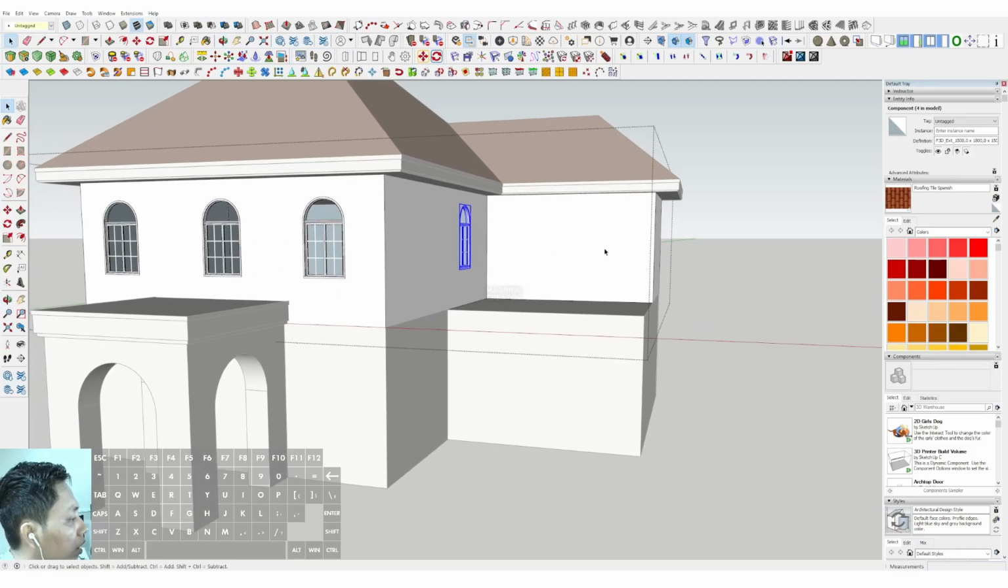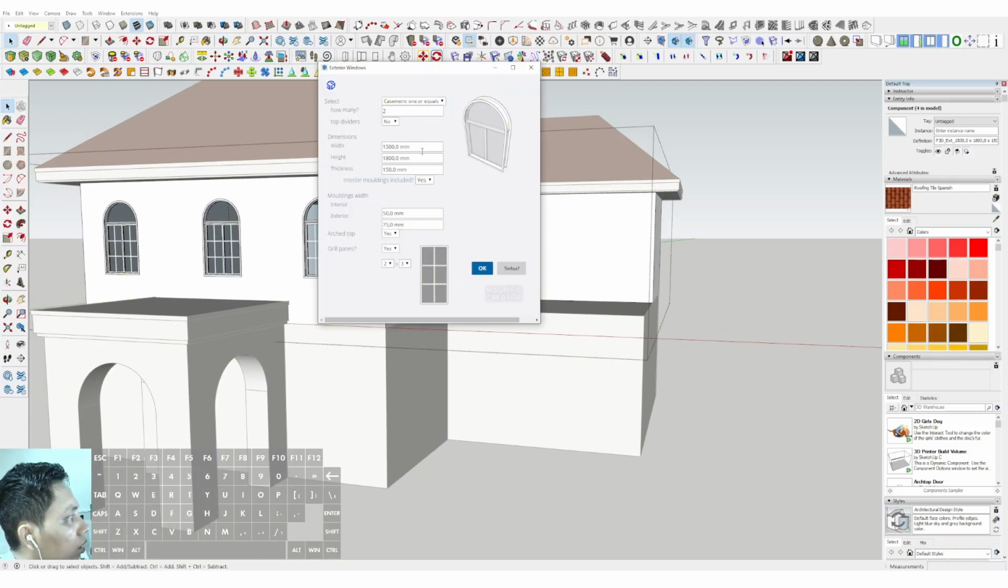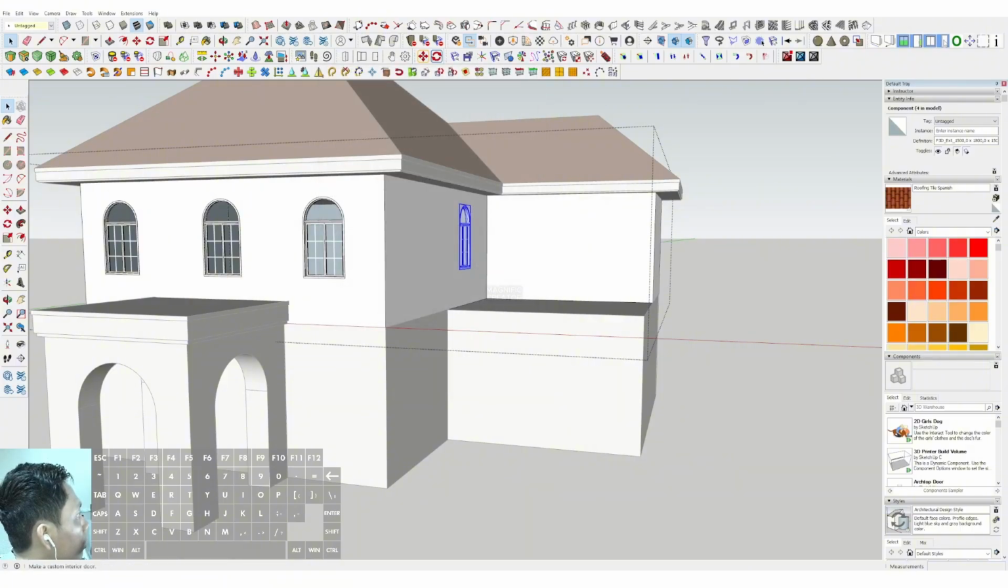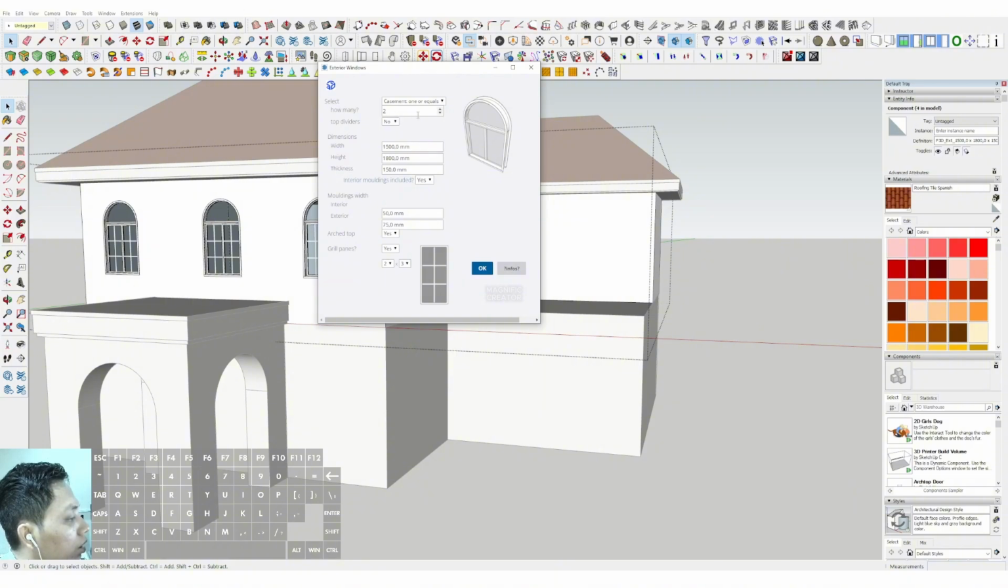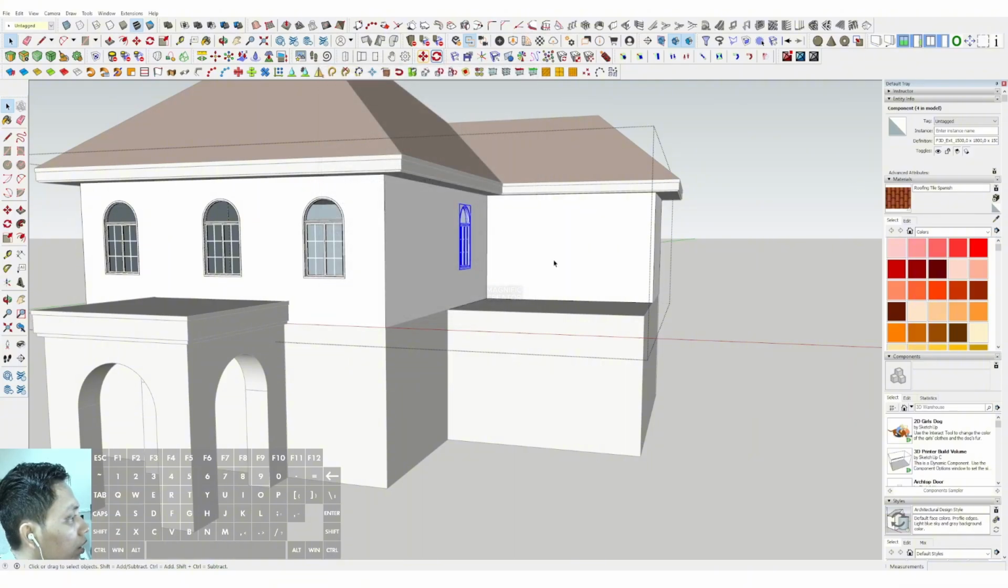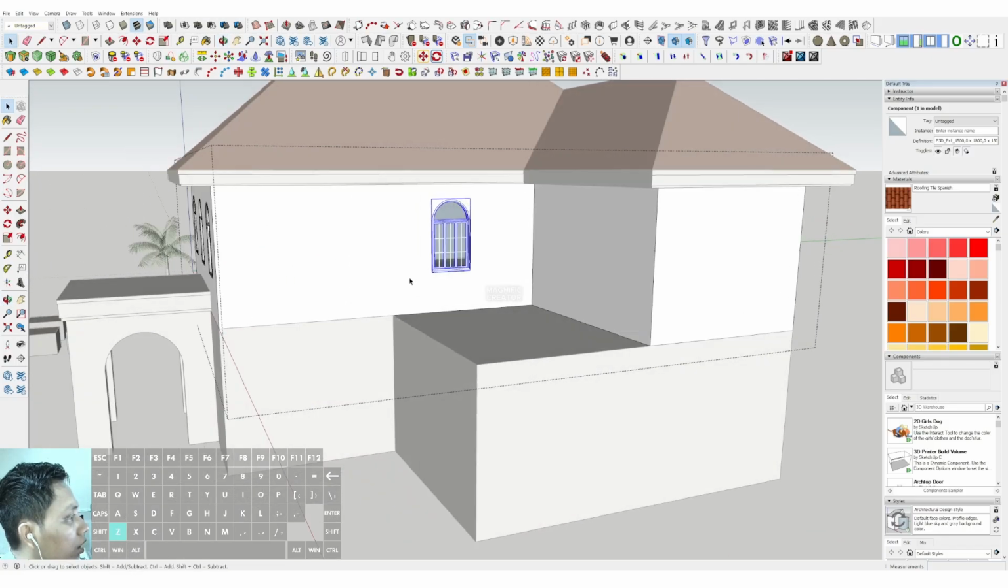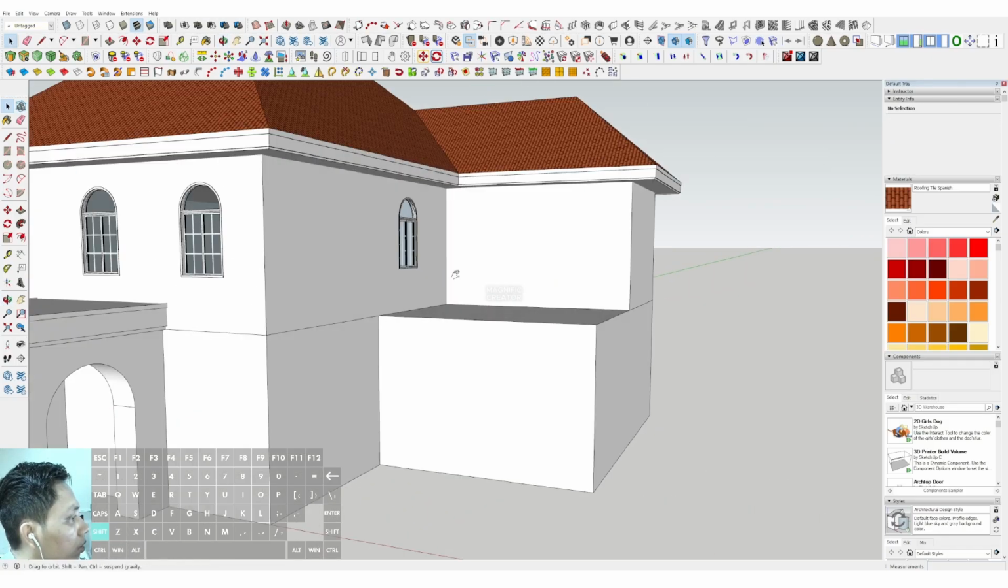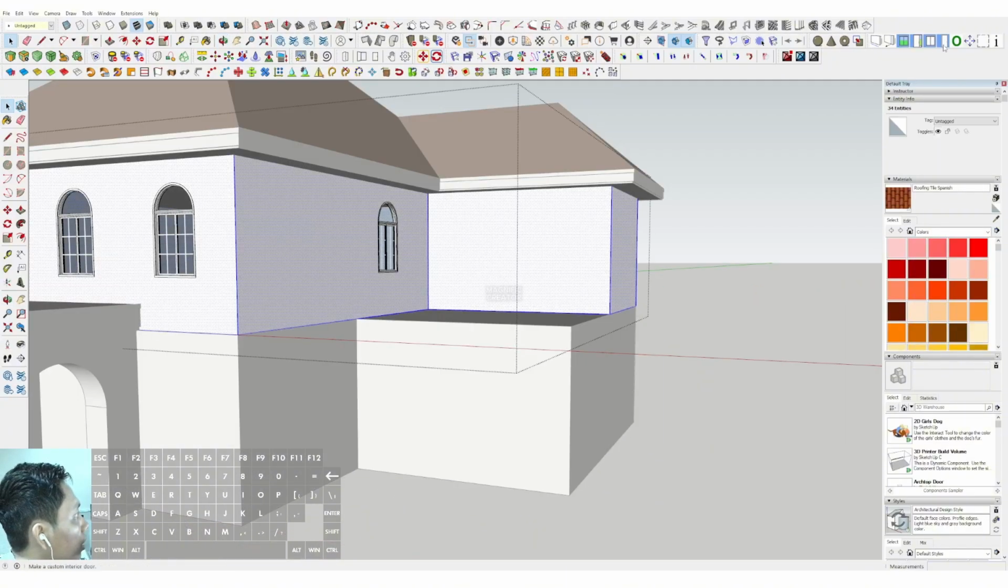Then we can now set another door. Sorry, this is a door. We can set the interior door in here. We can set it with 2 or 3. We can set OK. Then we have to exit first, then we can select this one and select the door.